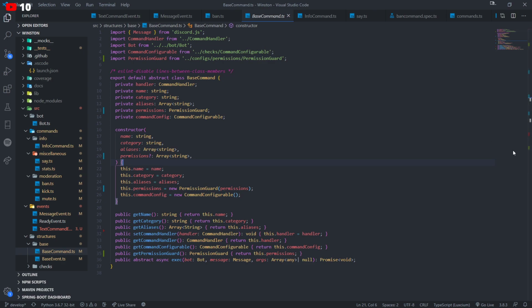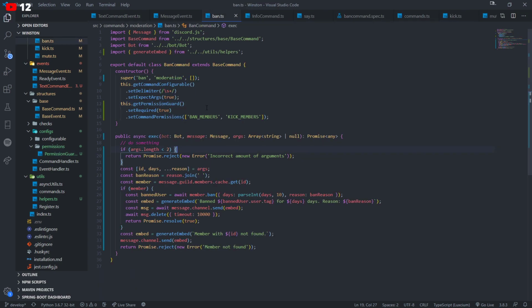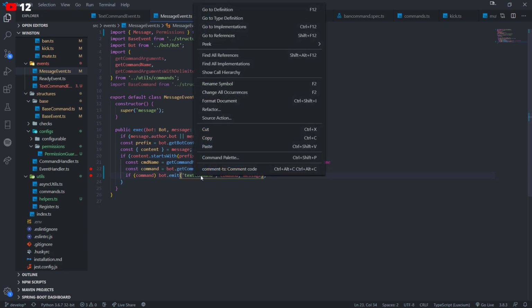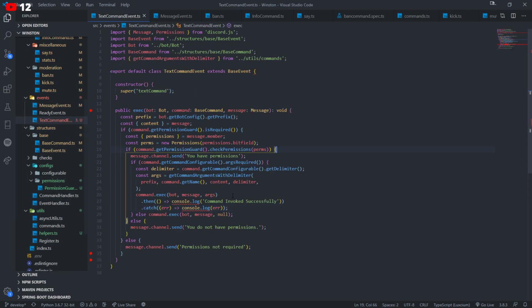But anyways, so permission guard, and this itself is going to guard our permissions. We have a bunch of methods that are going to be used to check the command. Right over here, we're getting the command name, and if it's an actual command, we're going to emit this event. Let's go over to, I think, text command event, which is right over here.